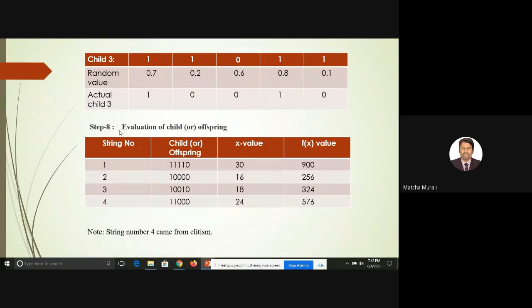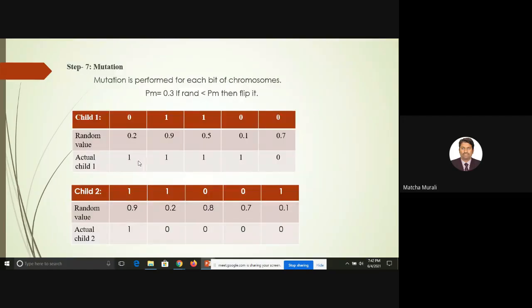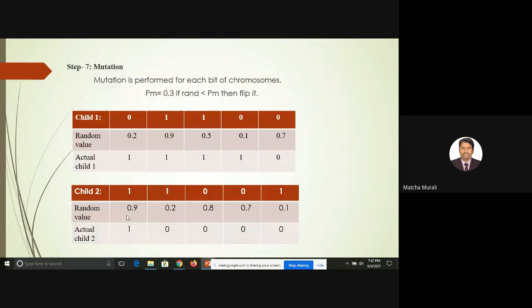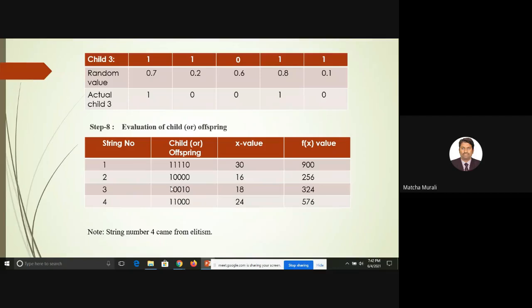Next, step 8, this is the last step: evaluation of child or offspring. Now I got all the 3 actual children. Here, this is the string numbers, I am writing 1, 2, 3, 4. Next the actual children. My actual child 1 is 1, 1, 1, 1, 1, 0, that is 4 1s and a 0. Next my actual child 2 is 1 and 4 zeros. Next actual child 3 is 1 0 0 1 0.